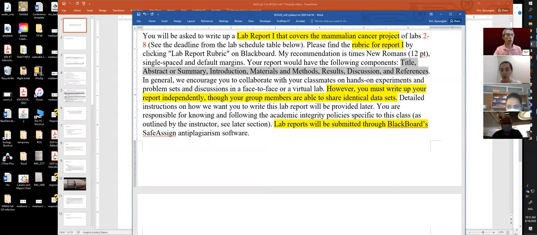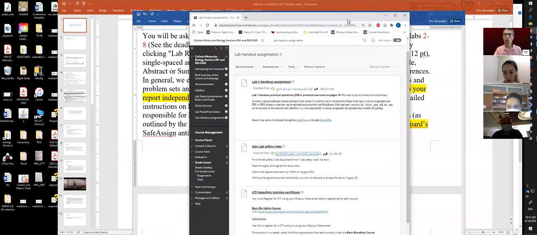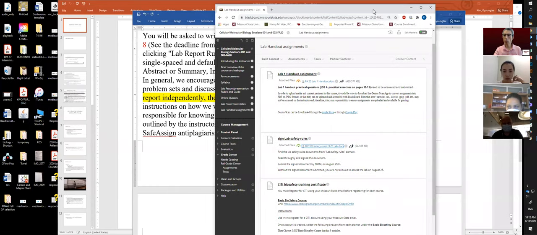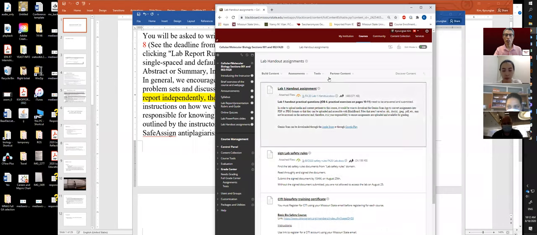I can show you my Blackboard here. Can you see my Blackboard? Okay, if you see here, lab handout, assignment, right? If you click here, you see all the assignments, and along with the homework you can just download it, so that you can do it.